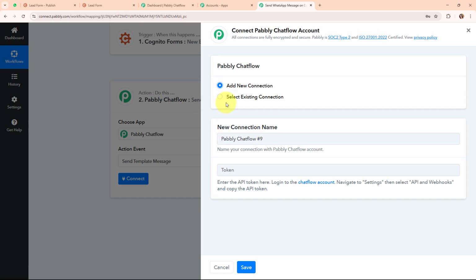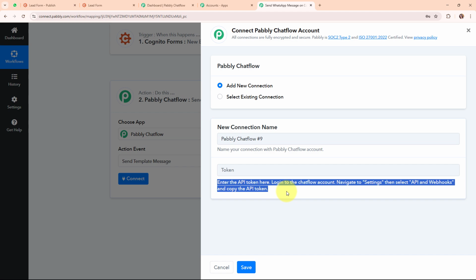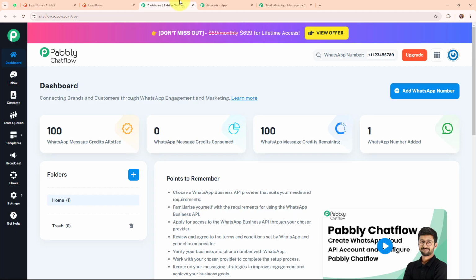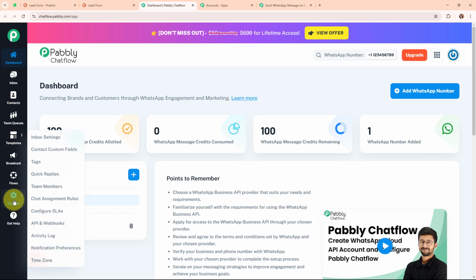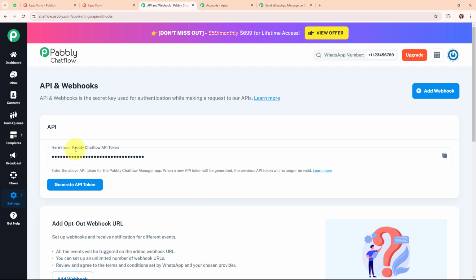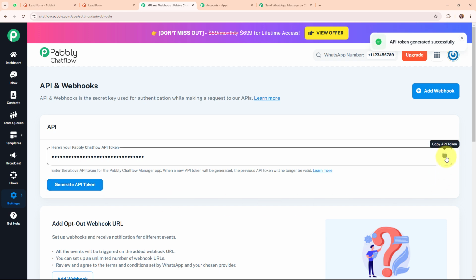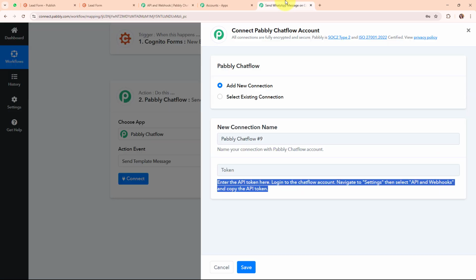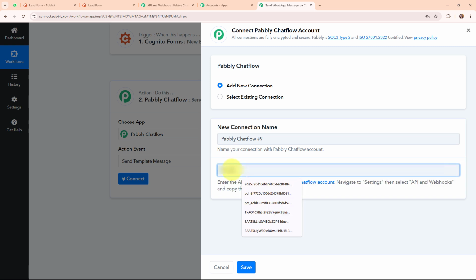And now here to build a new connection, it is asking me to enter the token. So here, following the instructions given below, let me take you back to my Pabbly Chatflow account, and from here I'm going to click on the settings given in the left sidebar, and under settings I'm going to select API and webhooks, and here you can see it has taken us to the API window. So this is the API key, so I'm going to generate the token, and then I'm going to copy it, move back to Pabbly's workflow, and then here I'm going to paste the token.